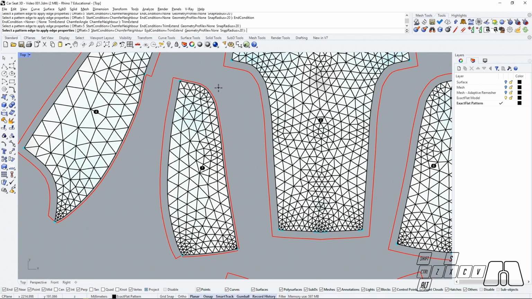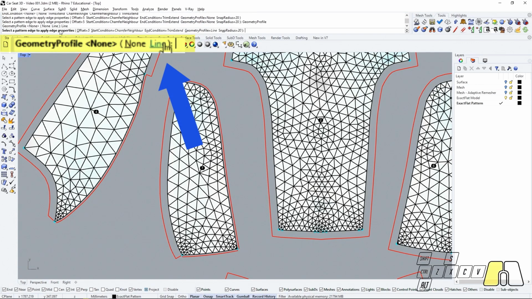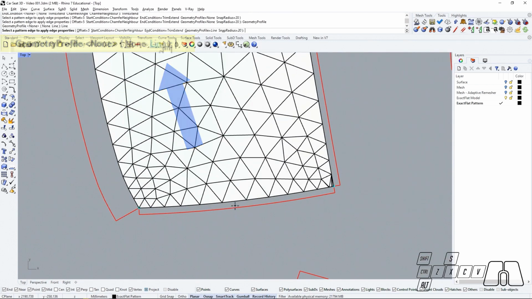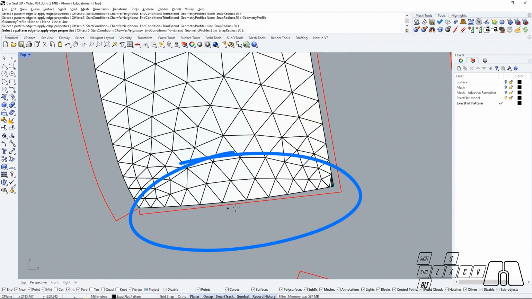And then we will have our geometry profile. So we can change this to line if we want our seam allowance to become perfectly straight. So if we select this one, now this will apply a start condition of chamfer neighbor on the starting split point. The end condition is going to apply trim extend on the end point, and the geometry profile is going to transform this curve into a straight line. So if we select this edge, that will transform it into a straight line instead.